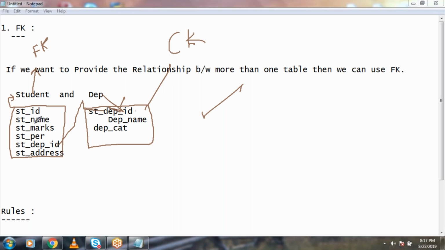I want to provide the relationship from the student table. From which table are you going to provide the relationship? That table will become the foreign key table. That opposite table, that means this table, will become a check table.